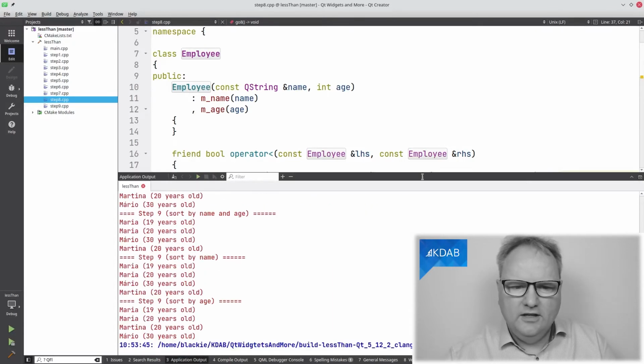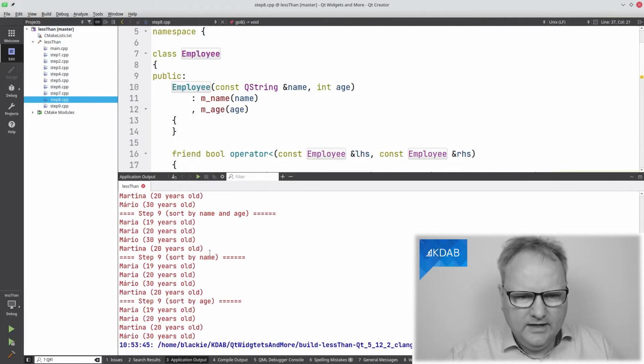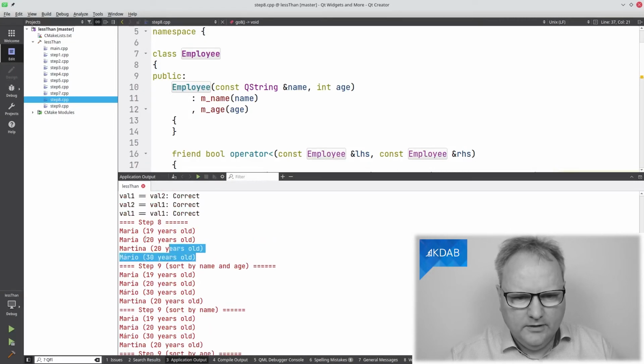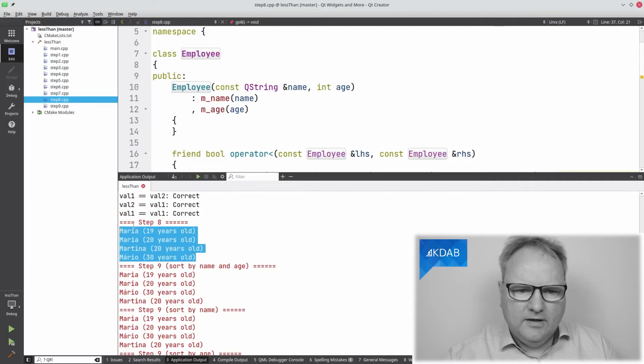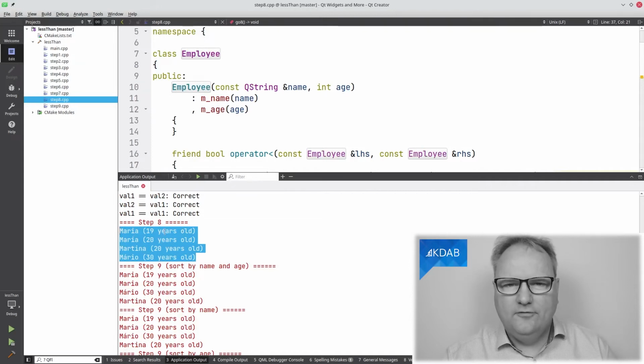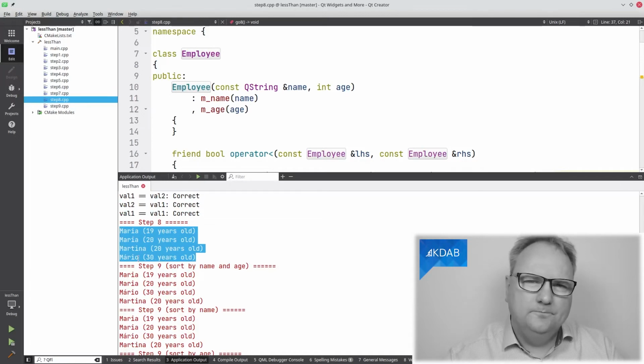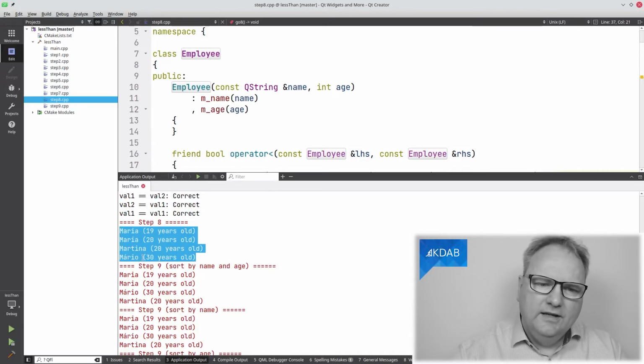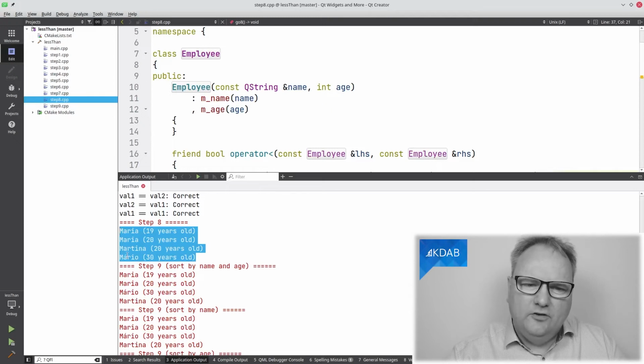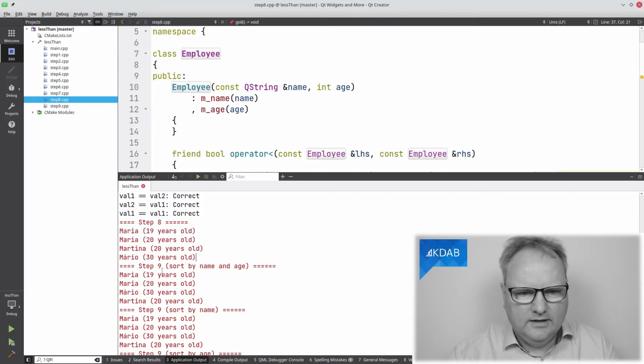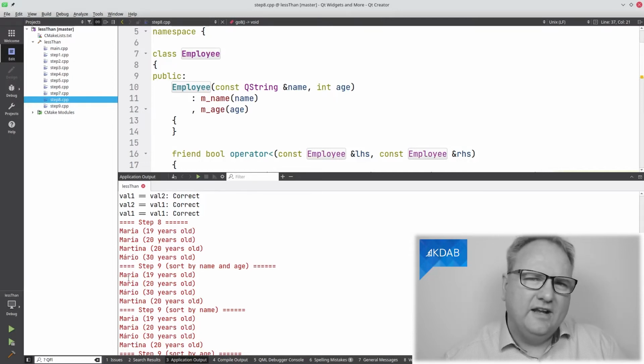Let me just run the code here. Step number 8 is what we have right up here. You can see that Maria is there twice, and I therefore sort it by age. That looks good. Then we have Martina and Mario. But you would expect Mario to be before Martina, because after all, I is before T. I cannot show you that. Well, this T here is before this I here, but that's not how it sorts.